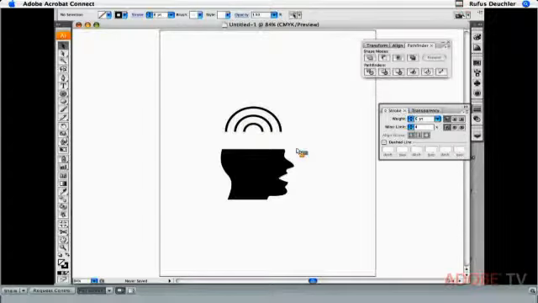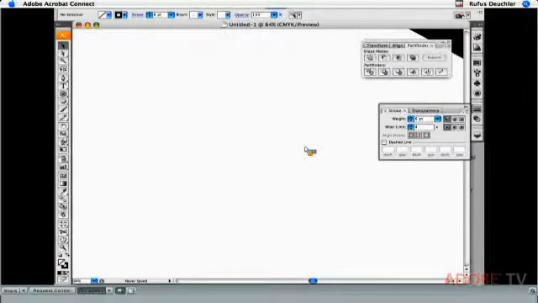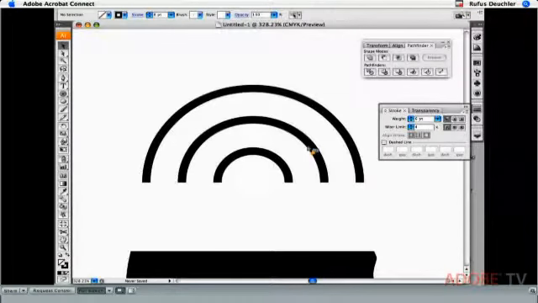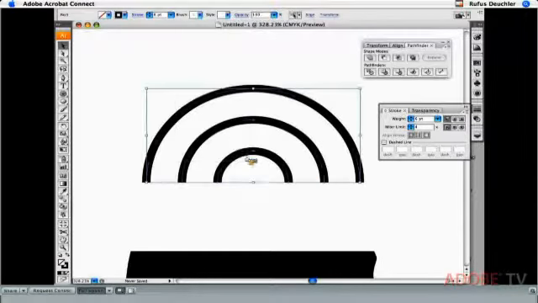And now let's zoom in and look at these lines. All right, not bad, but I don't like the end caps being square like that. So I'm going to select them. I'm going to go over to my stroke panel, and right here I'm going to change the end cap to a round cap. And I kind of like that a little bit better.